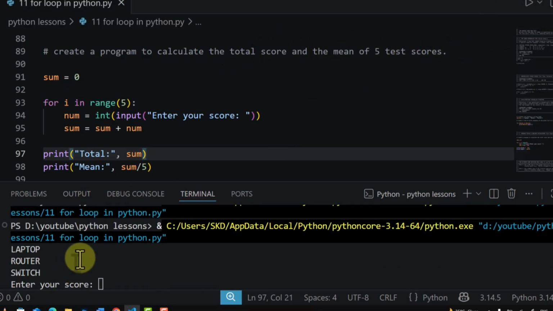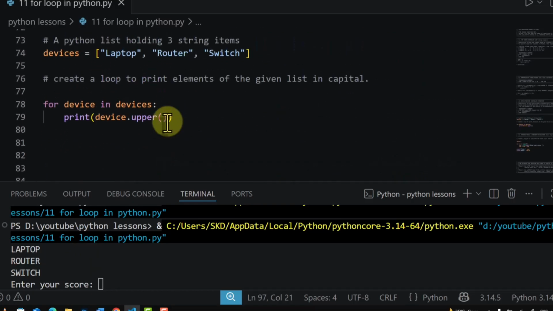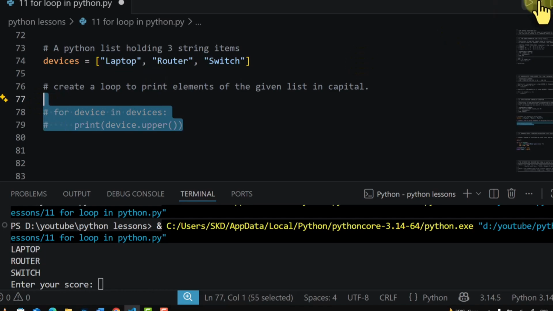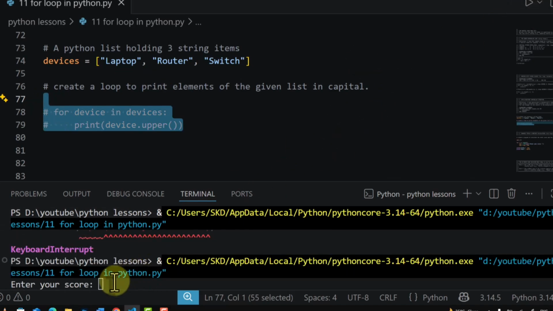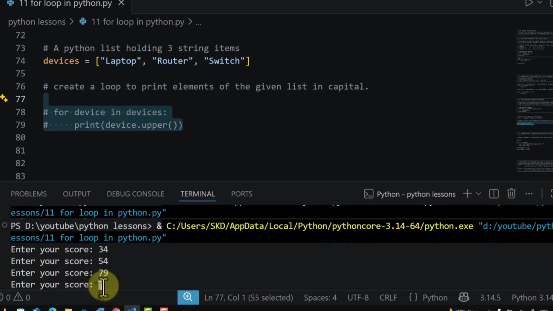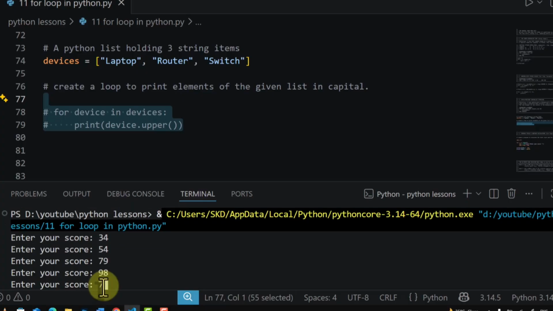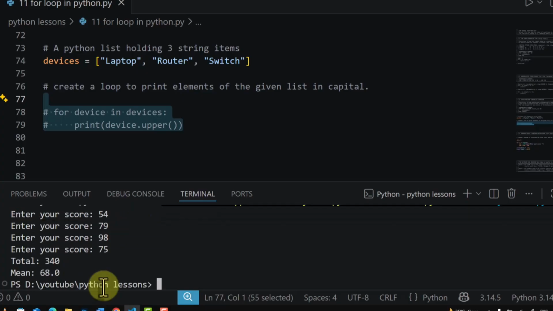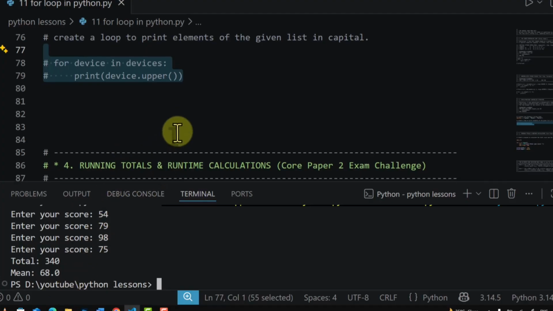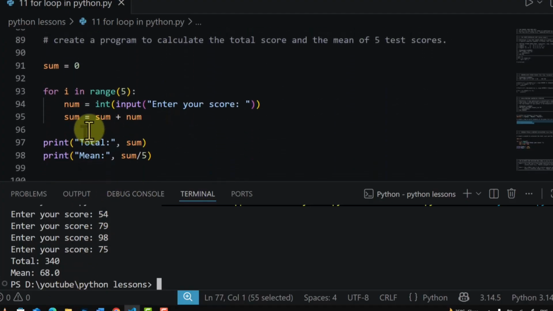I have not commented out this upper one. Let me comment this out. Once again, I'll run this. As you can see, enter your score. I'll write here, for example, 34, 54, 79, 98 and 75. So there are 5 scores, and the total of that is 340, and the mean is 68.0. If you want to cast that to int, you can do that. Clear? And that is our program.